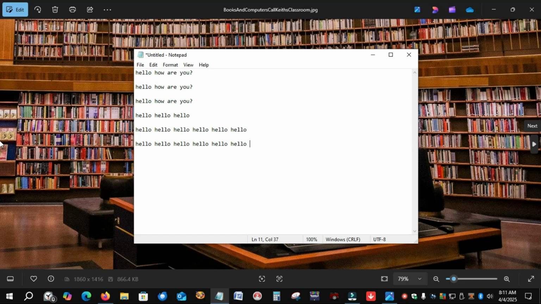Now, why don't they use the letter P? Well, the letter P stands for print. That's why they don't use the letter P. They use the letter V. And it's right next to C.